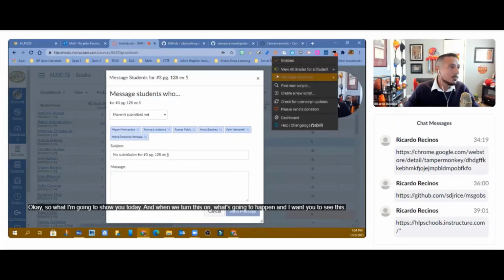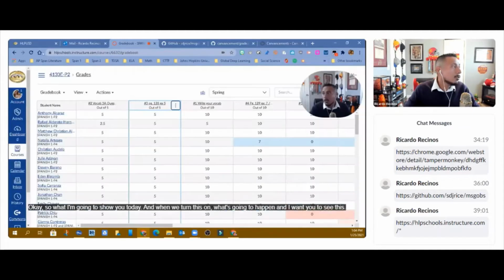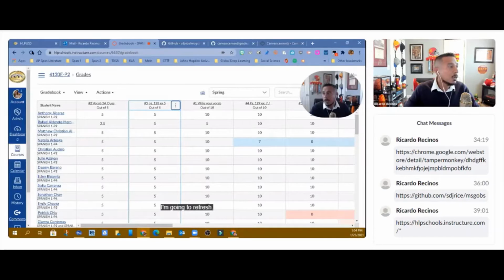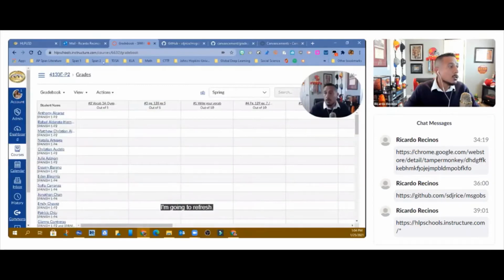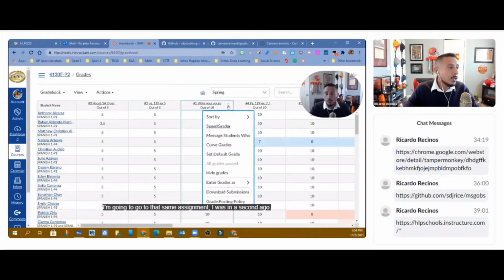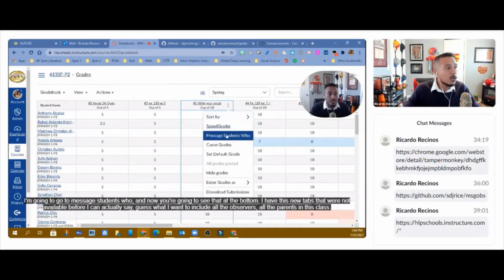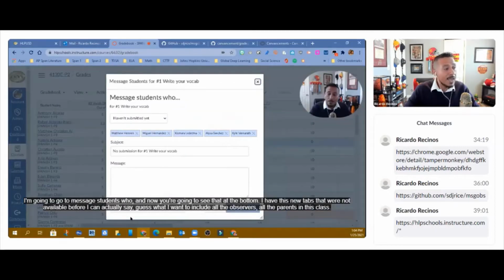want you to see this, I'm going to refresh. I'm going to go to that same assignment I was in a second ago. I'm going to go to message students who, and now you are going to see that at the bottom, I have these new tabs that were not available before. I can actually say, guess what? I want to include all the observers, all the parents in this class.